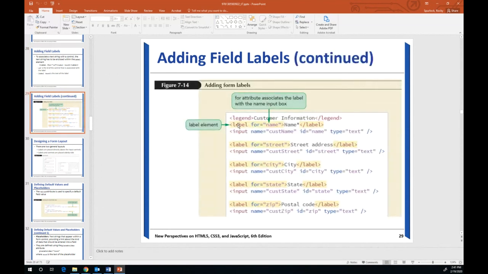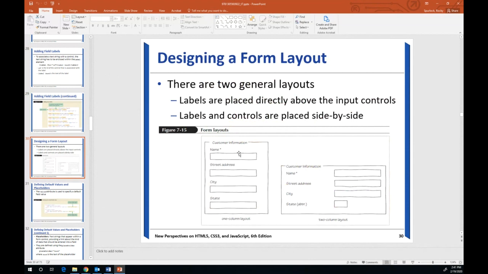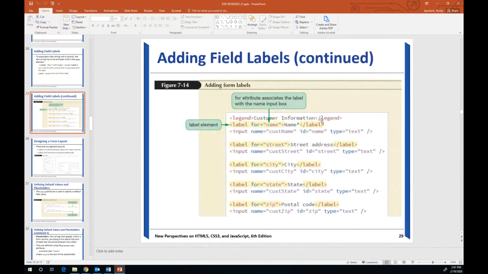For example, we have our label element. We're going to say the for name, which is going to link to this name here, this input field, and we're going to put the word name there. So if we were writing this code, we would see that located here. Name, and then the input field that's got the ID of name.